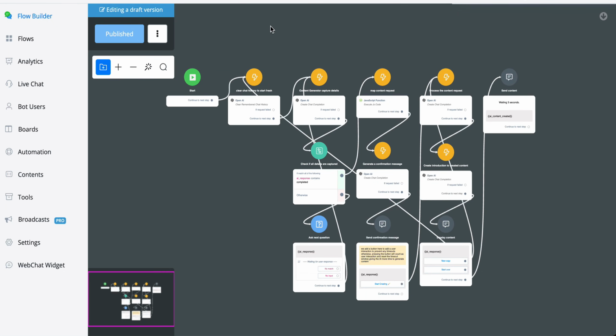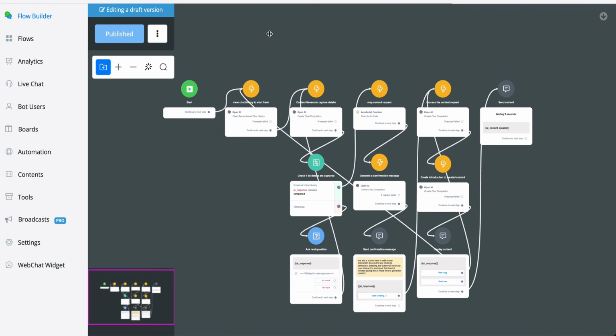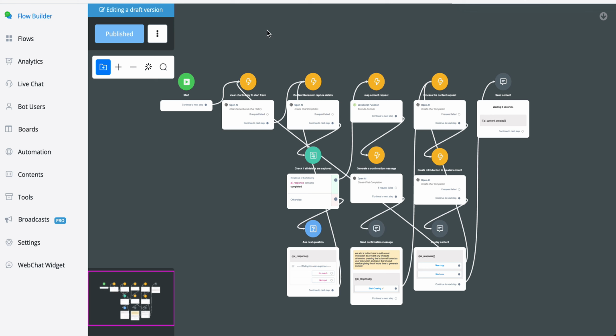Welcome to a new template walkthrough. This time it's the AI content generator, which is a really fun and unique way of creating content for your business with all sorts of type of content. So in this video, we're going to show you how these few nodes can help you create content on the fly with the help of AI.